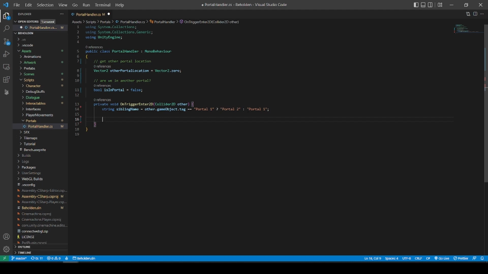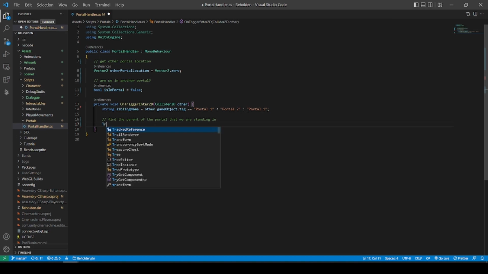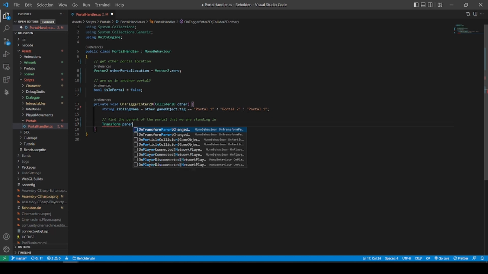It's as simple as an if statement, but all in one line. So which portal system entirely are we standing in? So find the parent of the portal that we are standing in. And to do that, we're going to store a Transform, and we're going to just call it parentSystem.